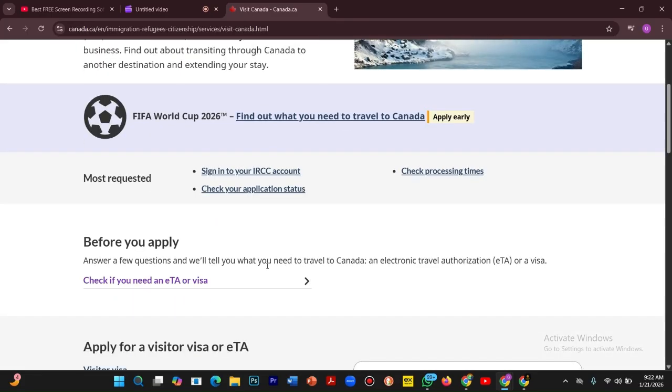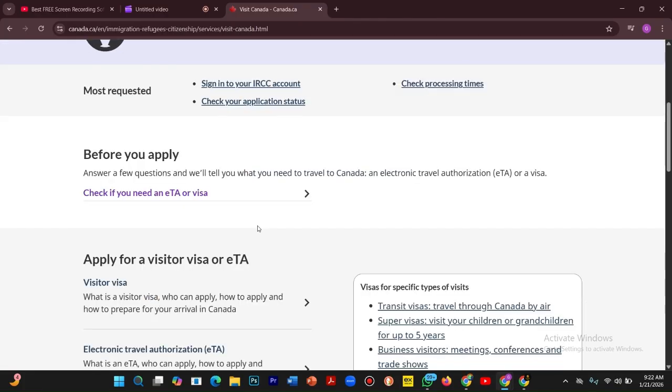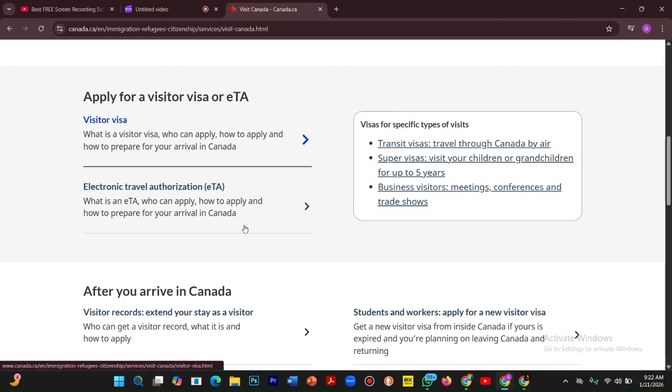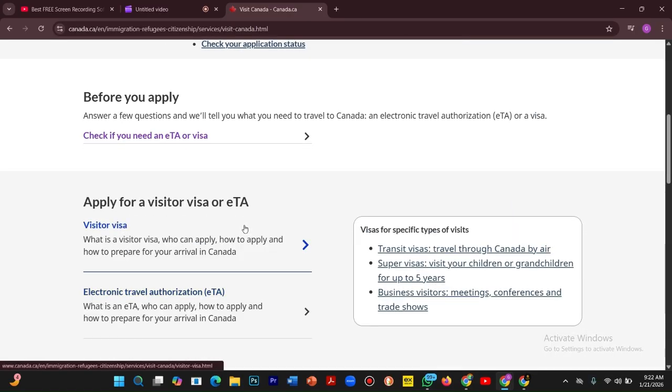So before you apply, answer a few questions and we will tell you what you need to travel to Canada: an electronic travel authorization or a visa. So you are going to click on this one. But first, let's read some small things. Then we come back to the check if you need an ETA or a visa.